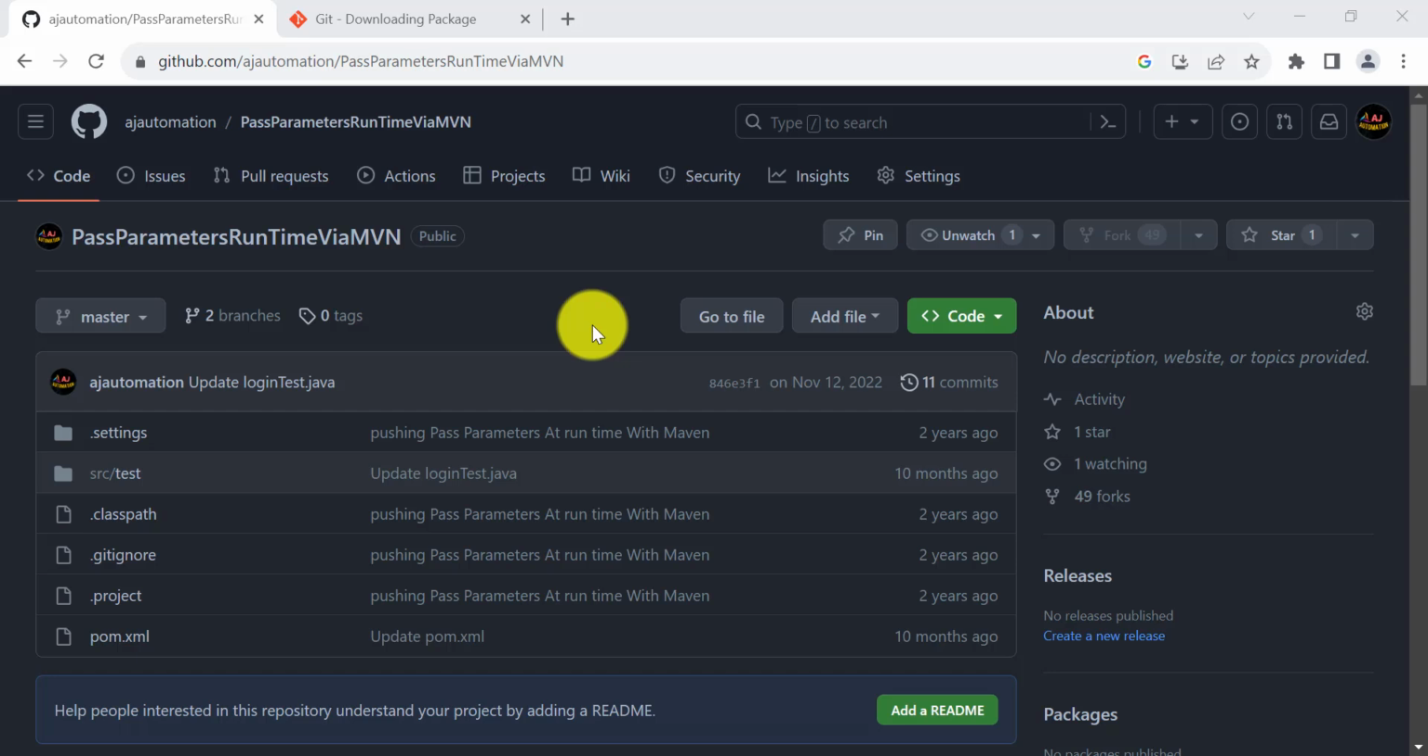First, the team lead or manager has to add you as a member in that GitHub repository, and then you will get the access of that repository.